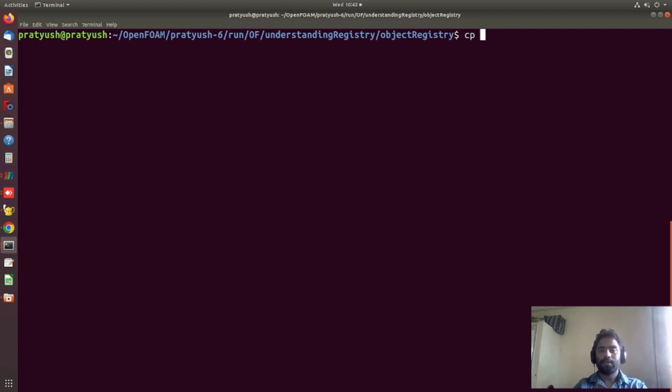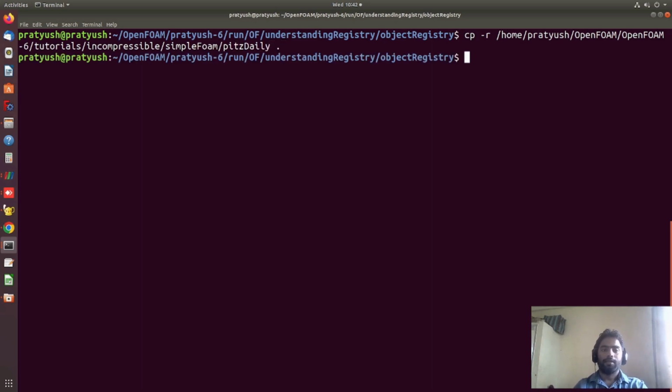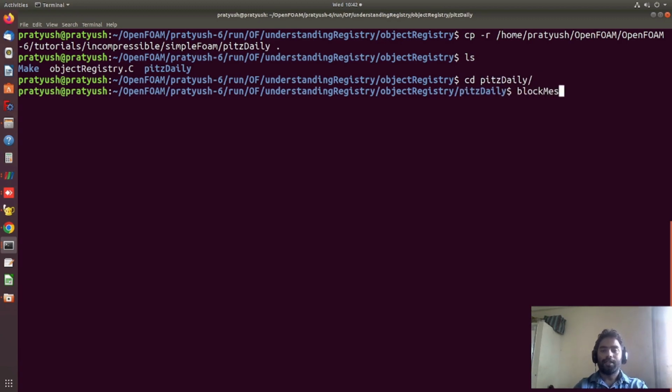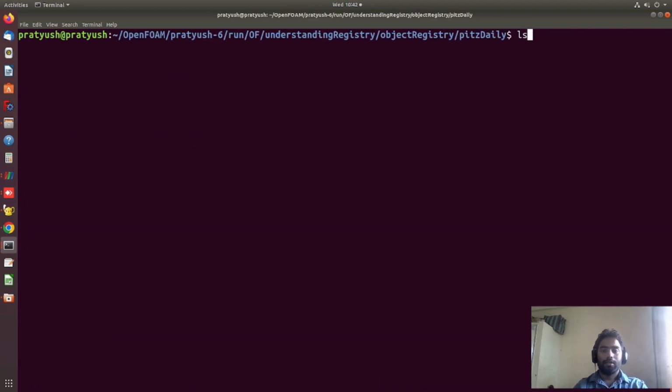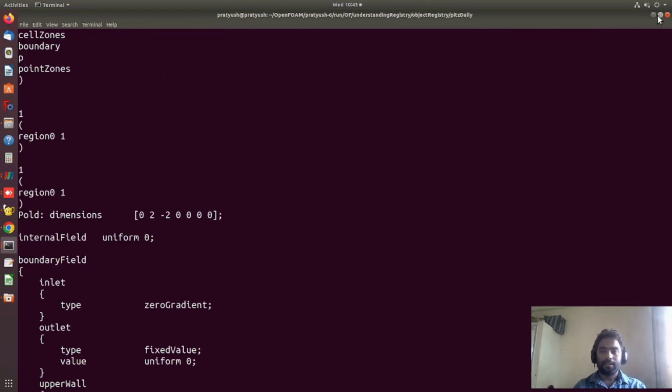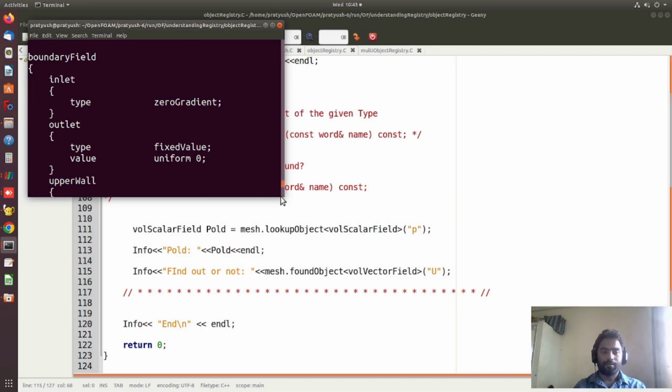Now to use this application, we need one test case. So maybe I can copy one tutorial from the incompressible simpleFoam, and that is the pitzDaily case we can copy here. Okay, so you can see that there is one pitzDaily test case, and first we need to create a mesh. Now if I compile this objectRegistry, you can see here that different things are being shown by this object registry.